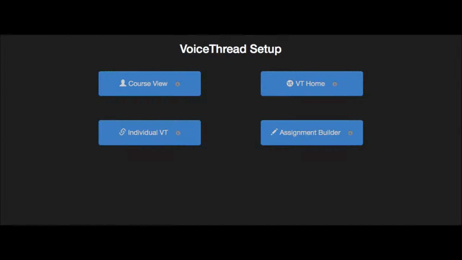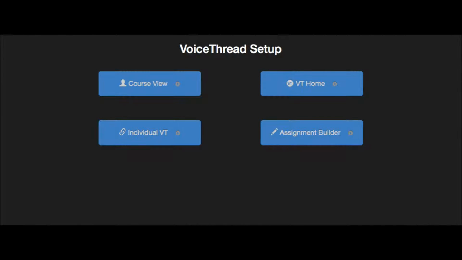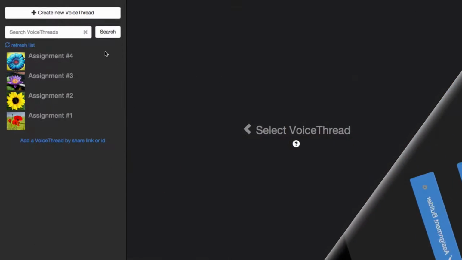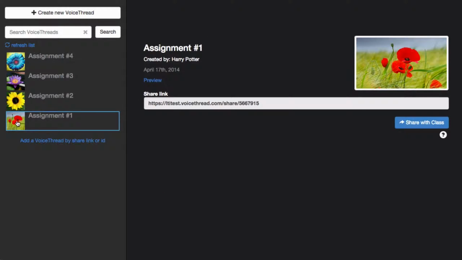When you select the individual VT option, that allows you to point students to a specific VoiceThread. This is great for using a VoiceThread that you've already created as a conversation space. You'll see a list of all your VoiceThreads on the left, and just click on one and click Share with Class in order to use it.